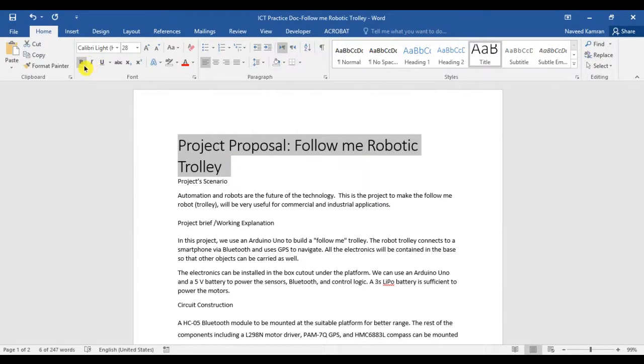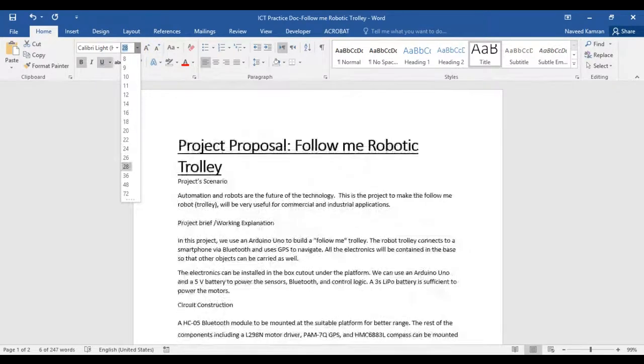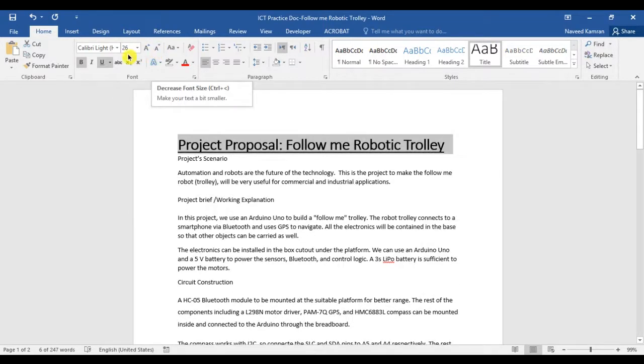Further I can make it bold. If you want, you can make it italic, you can make it underline, and if you don't want this title to be on two lines and you want to make it in just one single line, then you can reduce the font from here or from here. At the moment it is at 28. If I reduce the font from here, now the font is 26 and it is on a single line. So this looks good now.